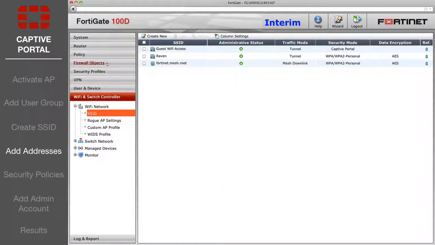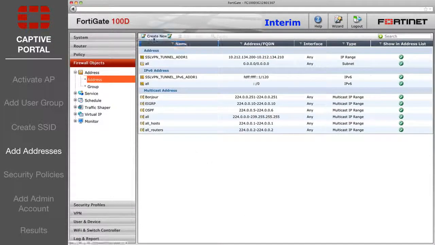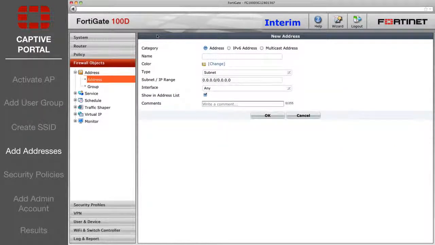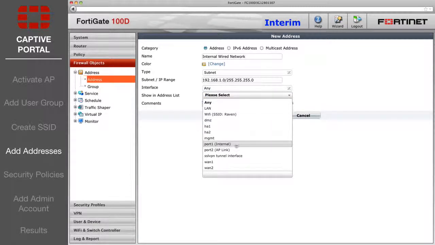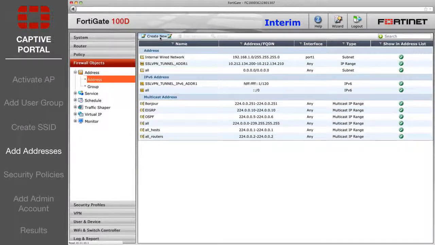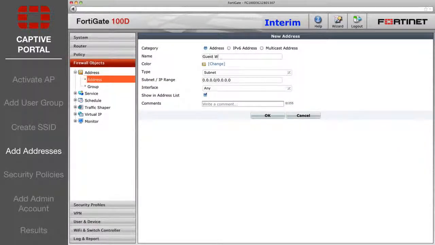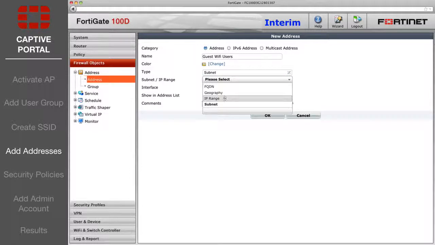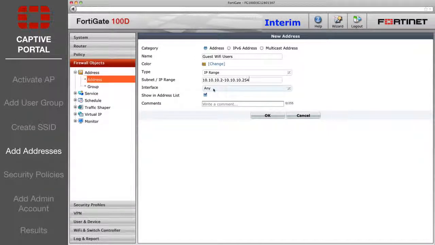Next, you need to create two firewall addresses, so go to the address list. The first address is the internal wired network address, with your internal subnet and internal interface. The second address is the guest Wi-Fi users address, which is the IP range that DHCP will assign to Wi-Fi users. For the interface, select your wireless interface.